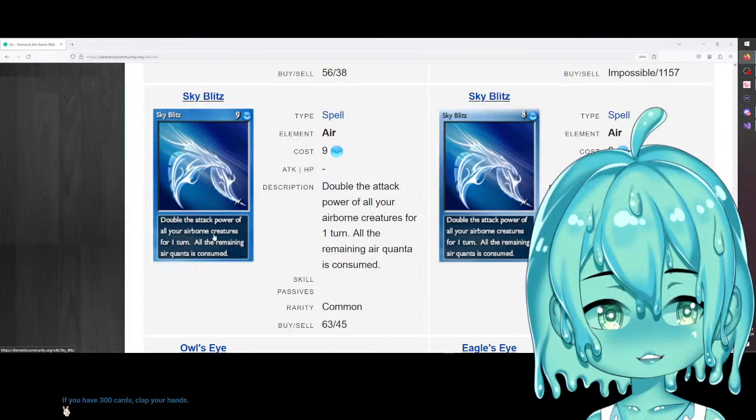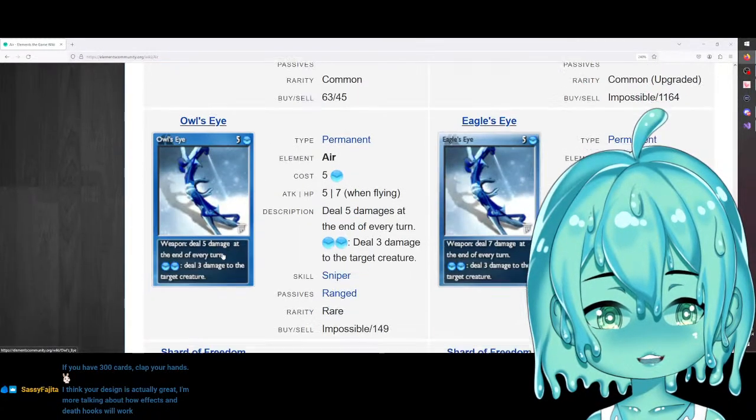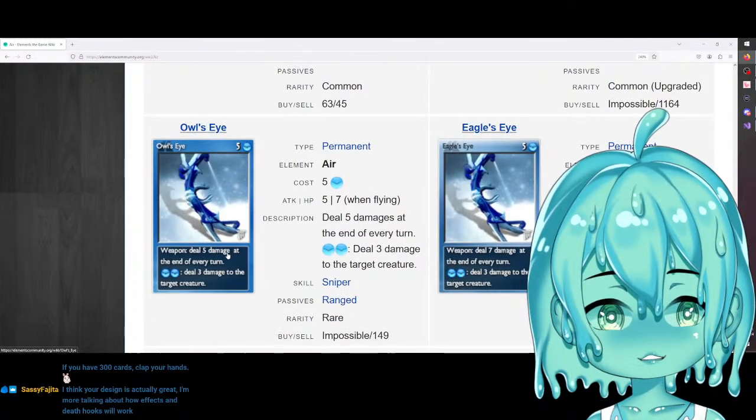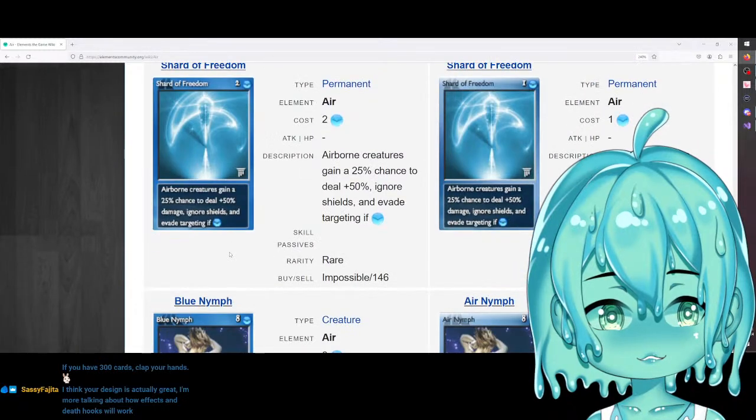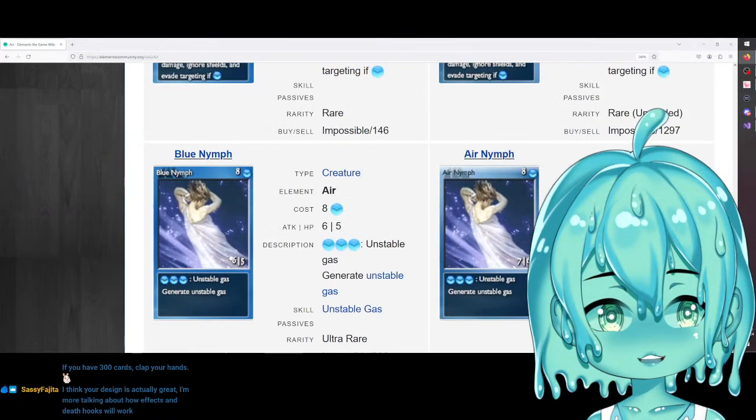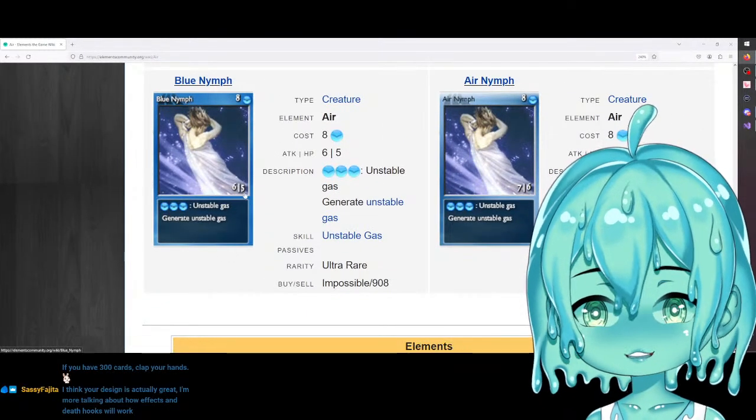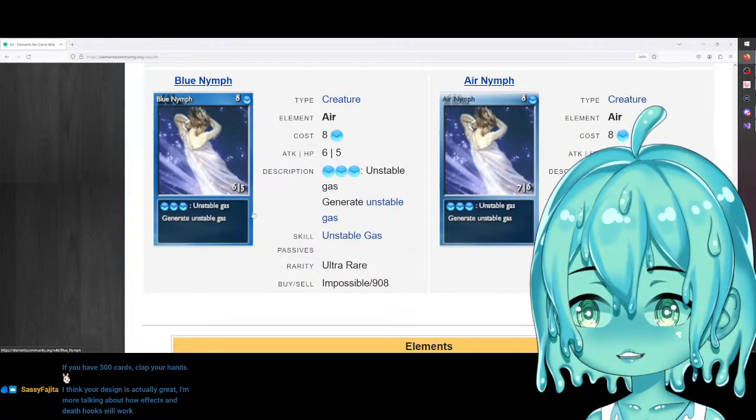Doubles the attack power of all airborne creatures for 1 turn. All remaining air quanta is consumed. Owl's Eye. I don't know. We have Blue Nymph creating unstable gas. What a meme. I think your design is actually great.